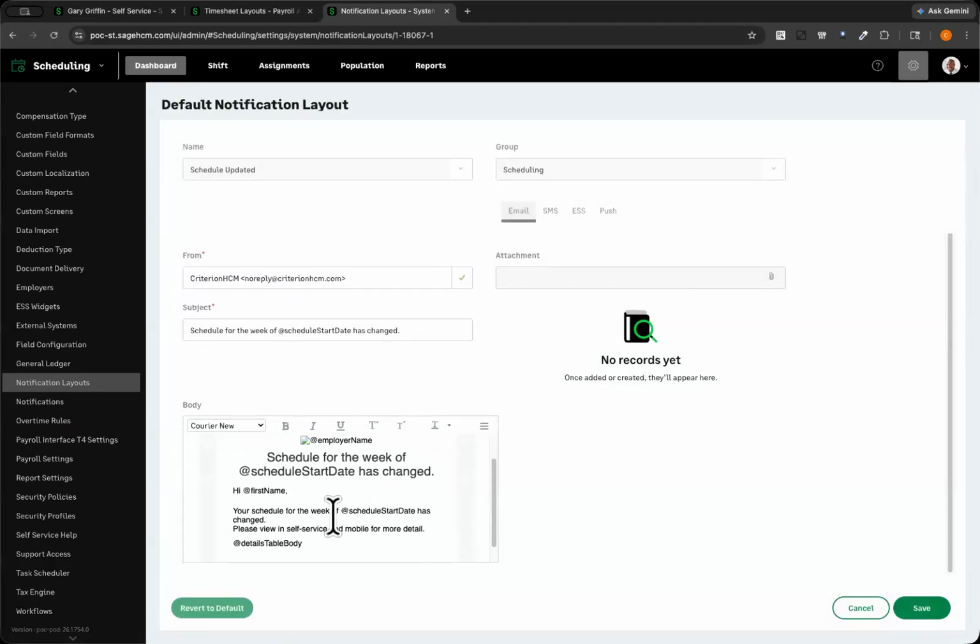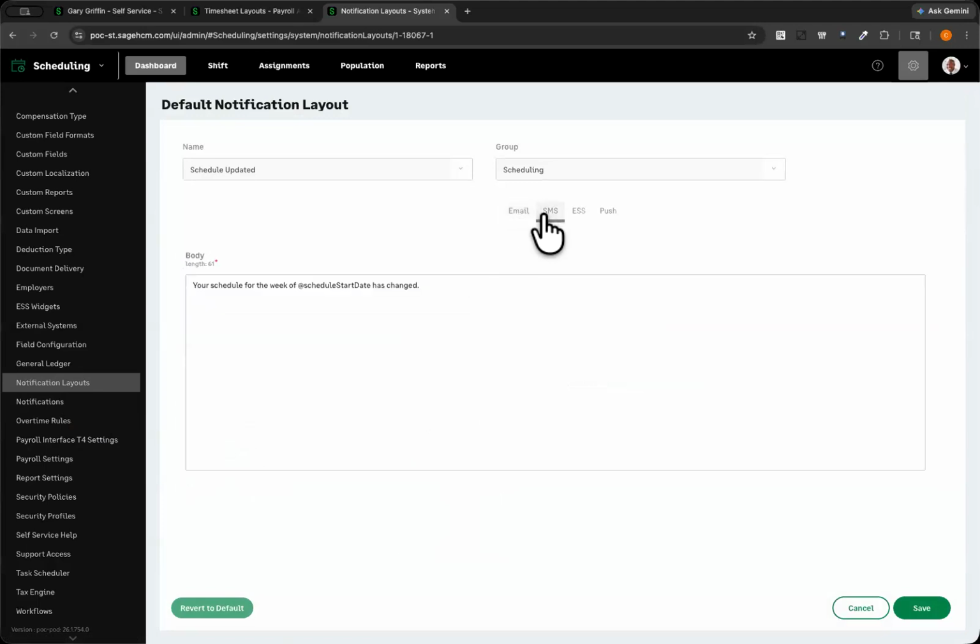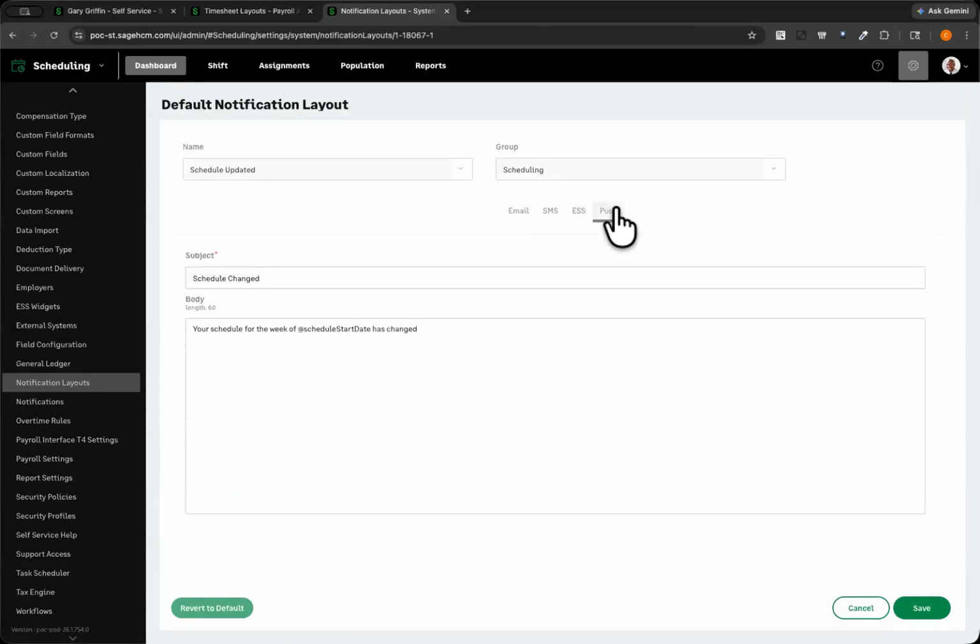Your schedule for the week of, and the schedule start date has changed. Please view in self-service and mobile. Now, this is, of course, the email notification. This is the SMS notification. This is the ESS notification, and this is the push notification. All right. So if you change it, you probably want to review all four if you're using all four. Otherwise, there might be an inconsistent message.